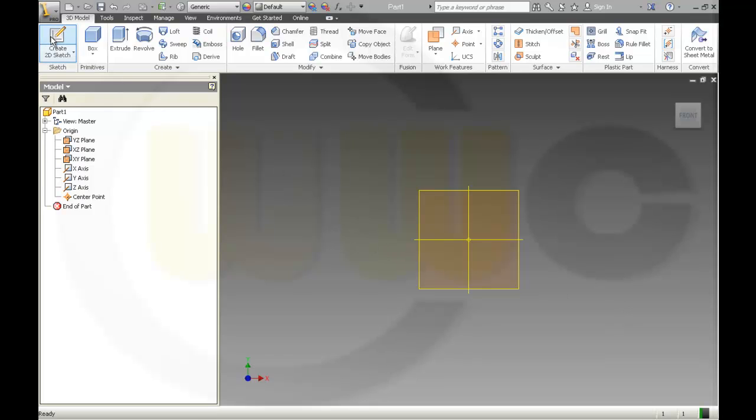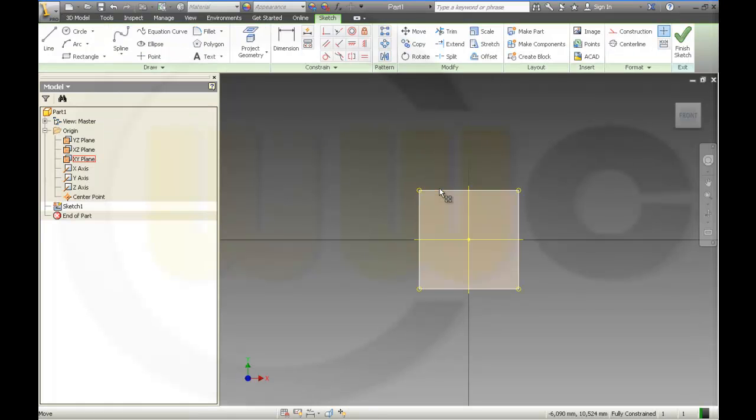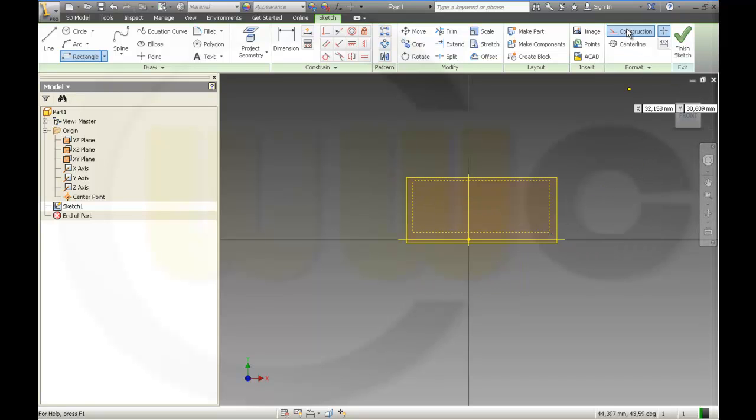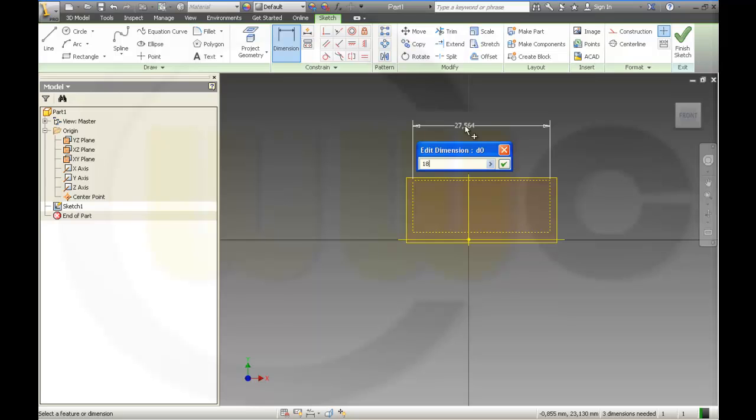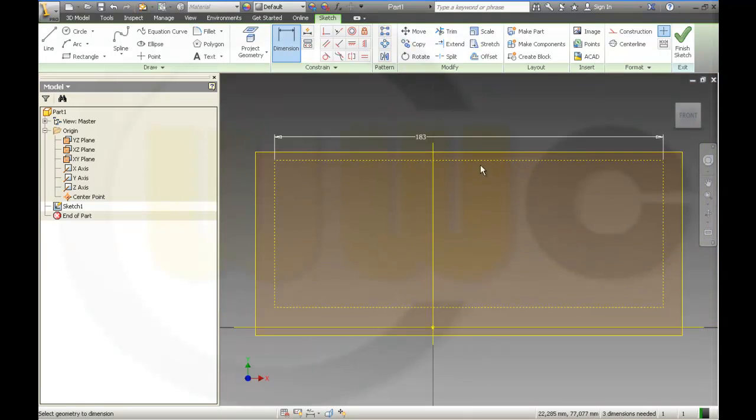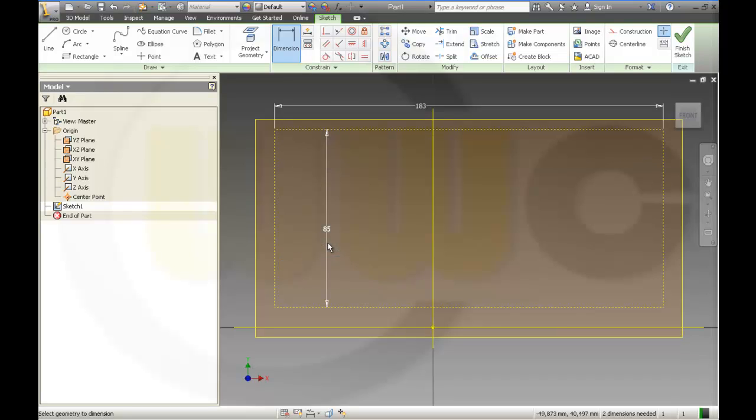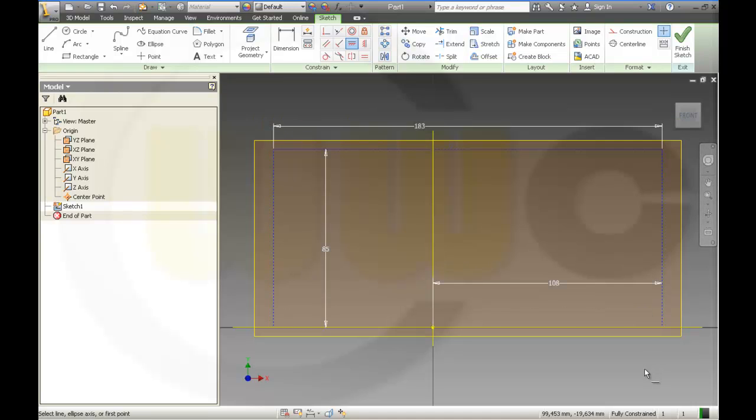Let's start with a sketch. On the XY plane, I need a rectangle. It should be a construction rectangle. Okay. Give it some dimensions. This should be 183. That should be 85. This should be 108. And these 2 points should be aligned.